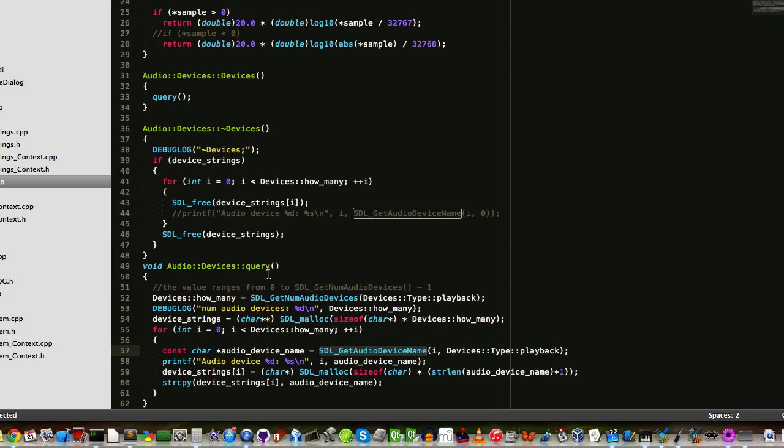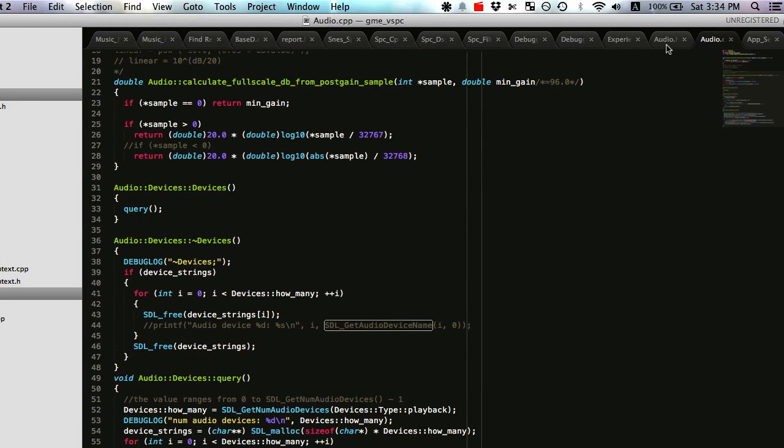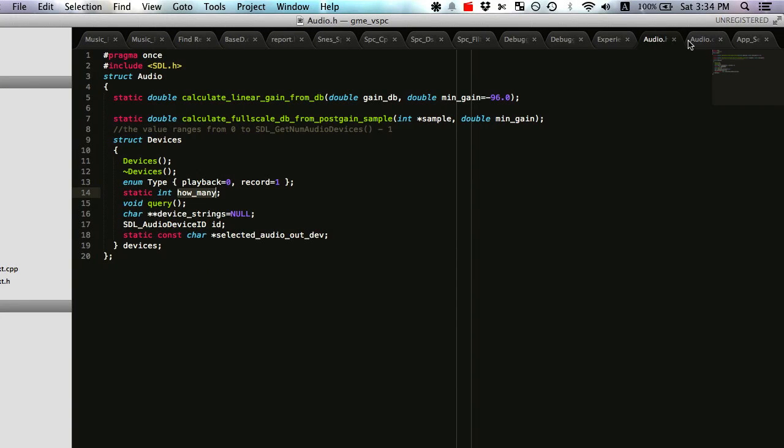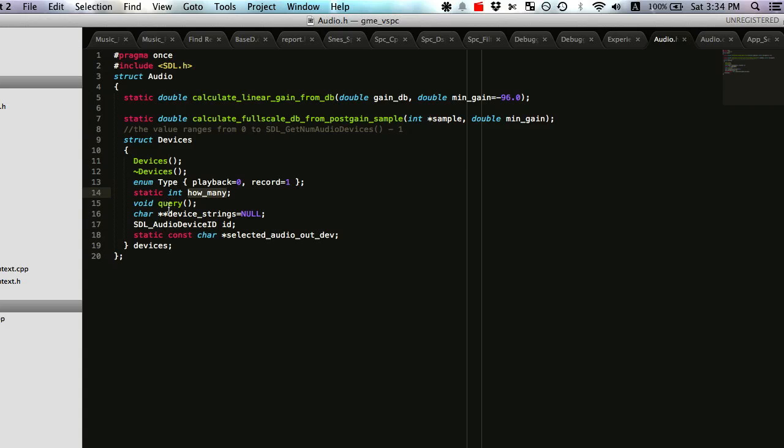And since I have all this malloc going on, and then the destructor for this class, I go ahead and free that stuff. Alright, now just to summarize what we've just done, we have a little class here for audio devices, and now we know how many output devices we have, and we have an array of char stars for every single device, so we have all the device names.